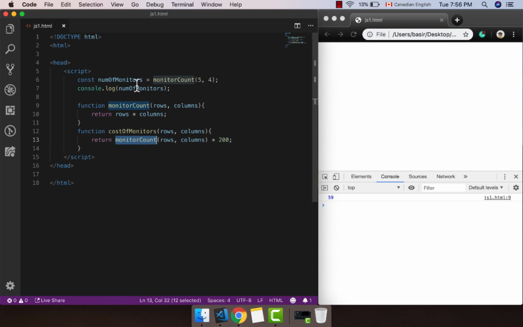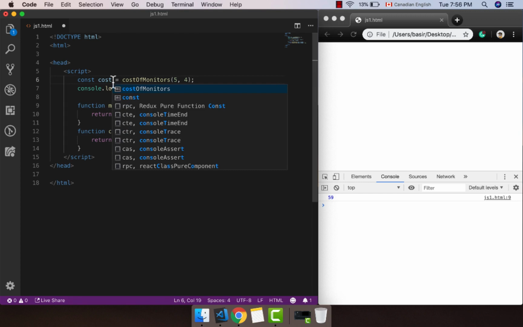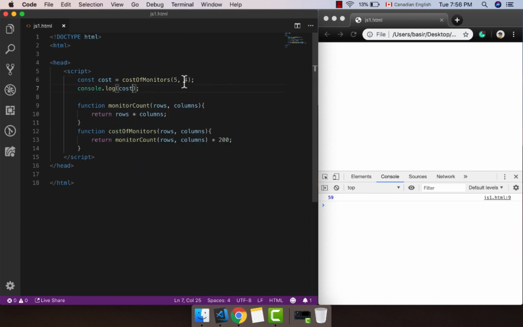And here, instead of calling monitorCount, I call costOfMonitors, which is the cost, and put the cost in the output. Let's refresh the page. You see 4K is the cost of monitors for the office.